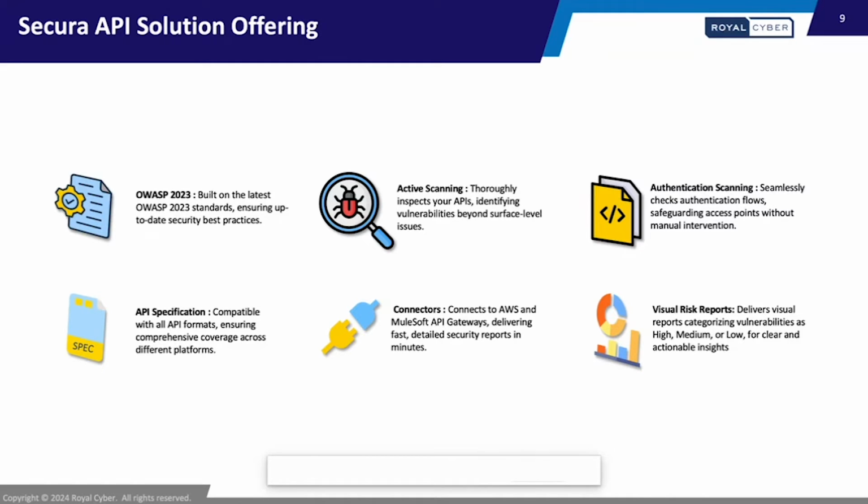Then we have real-time monitoring and analytics. You can gain insights into API traffic and usage with real-time monitoring and analytics. Secura API will help you detect anomalies, usage spikes, and suspicious activities, and provide instant alerts for quick incident response as well.